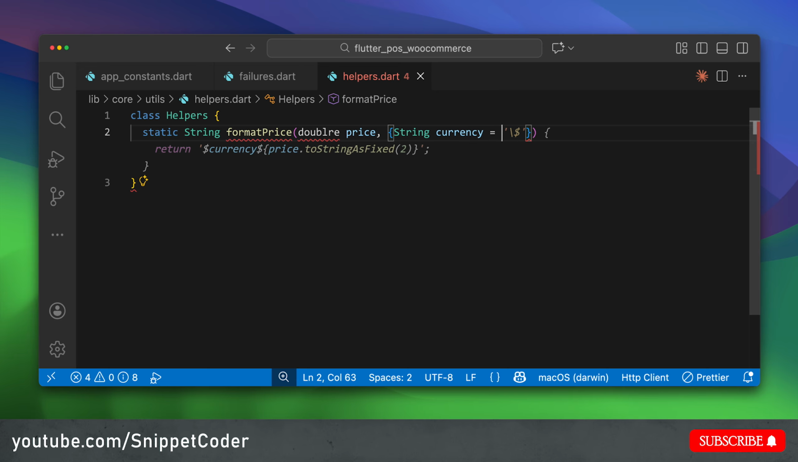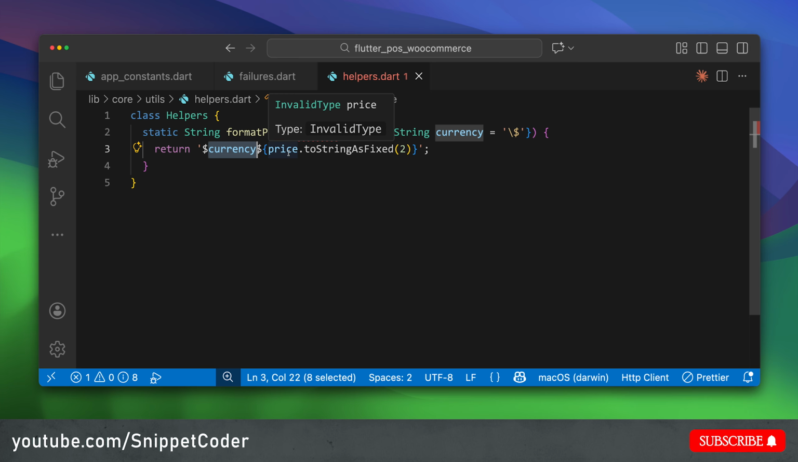Currency is equal to whatever currency you want to use, that you can put here, and from here we will return currency plus price.toStringAsFixed. So the format price converts a double to a currency string. Suppose we have this 12.5, it becomes $12.50. So the default currency is $, but you can pass others also as per your requirement.